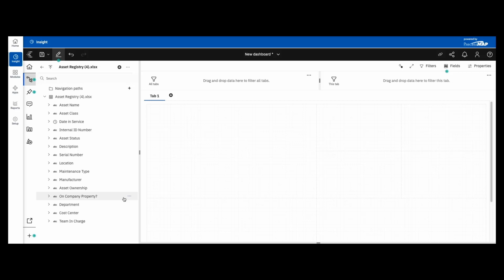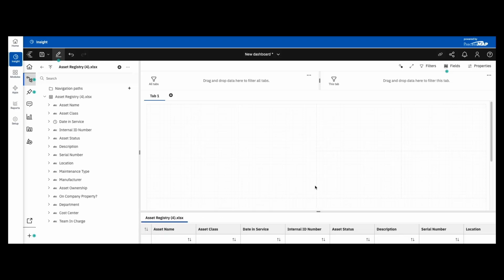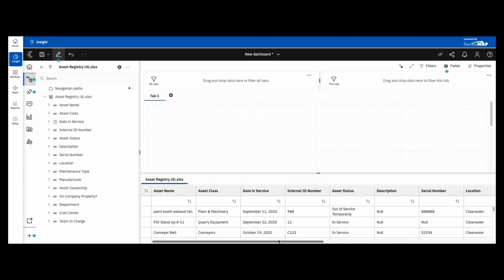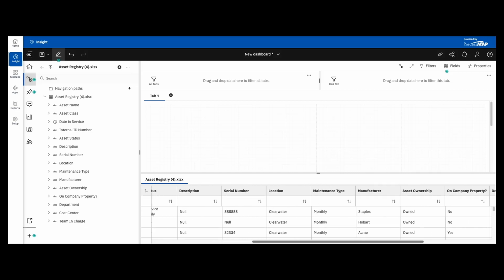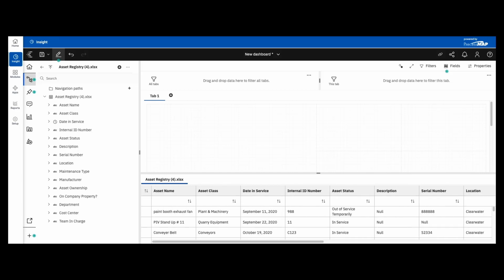And over here on the left, we see all the fields that are in that spreadsheet. I can also drag this up. And again, we see all the data that's in the spreadsheet. So now we're ready to start moving data onto our dashboard.